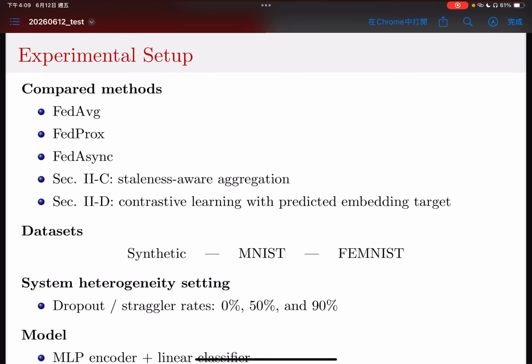In the experiment, I compare five methods. FedAvg is the basic synchronous baseline. FedProx extends it by adding a proximal term to FedAvg to handle heterogeneous clients. FedAsync is an asynchronous method where the server doesn't wait for all clients. Instead, it updates the global model whenever a client update returns.